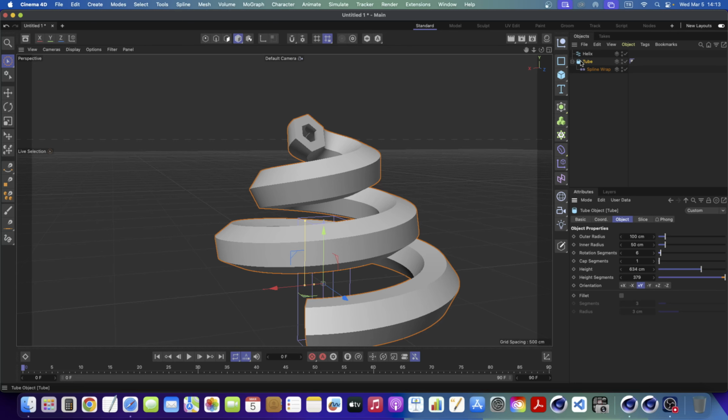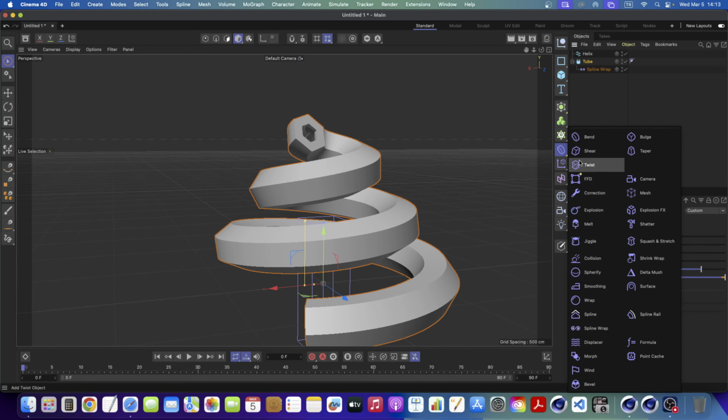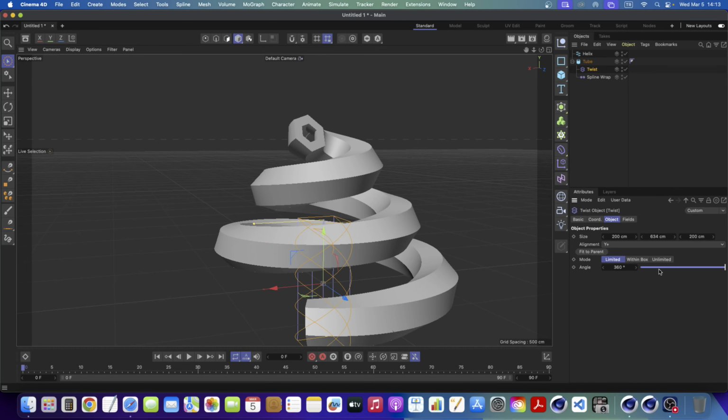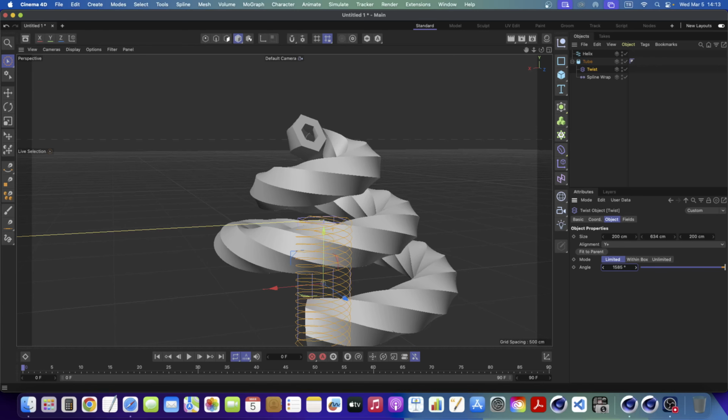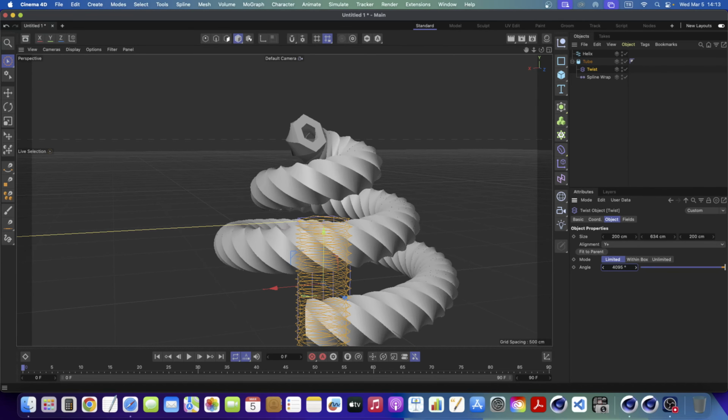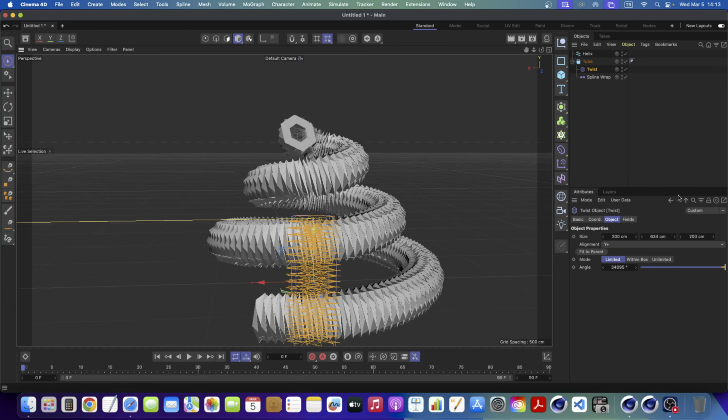Also, you can combine this with a twist modifier. So let's add that twist. And now I'm both twisting this and bending this, right? Whoops.